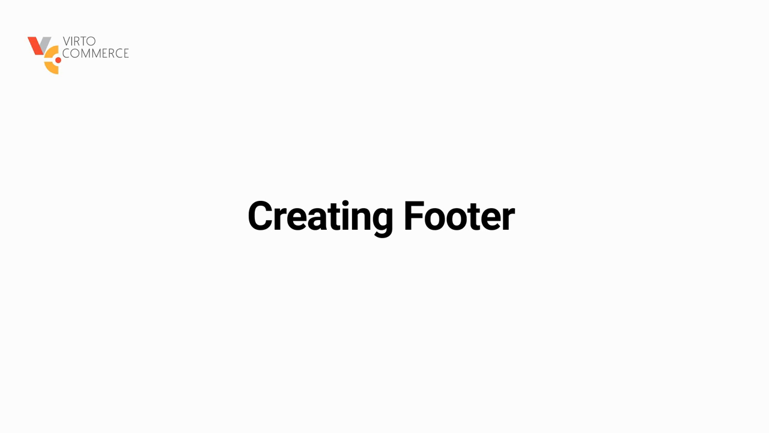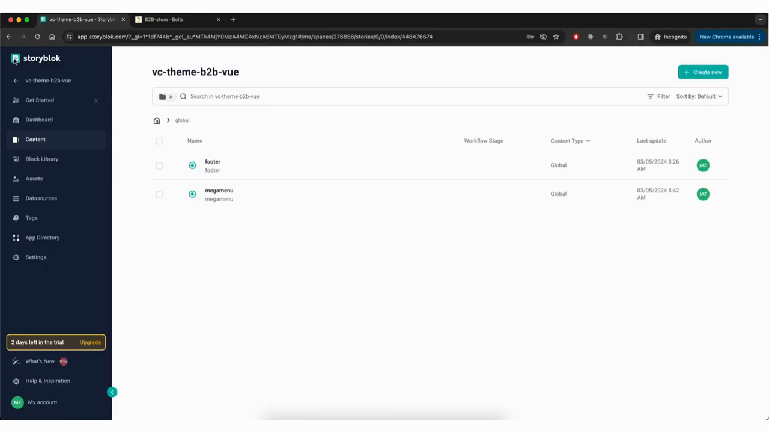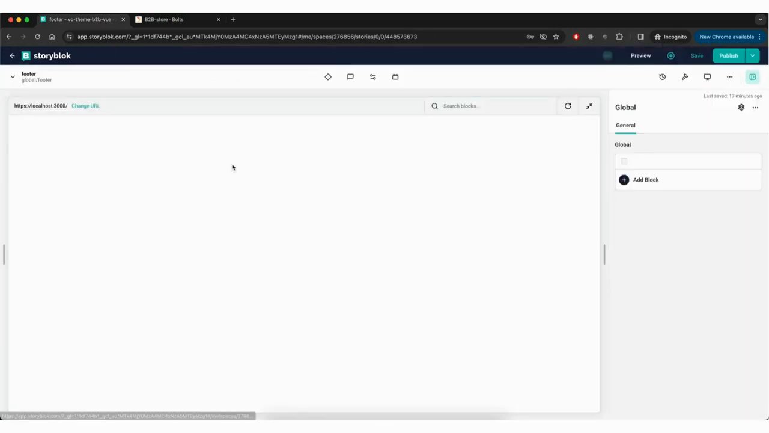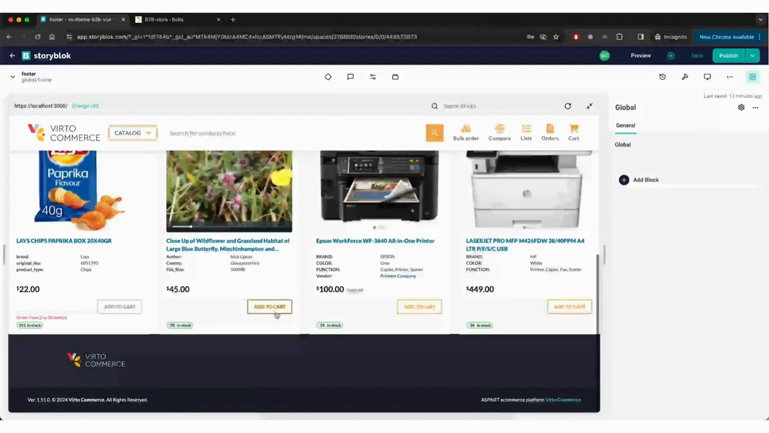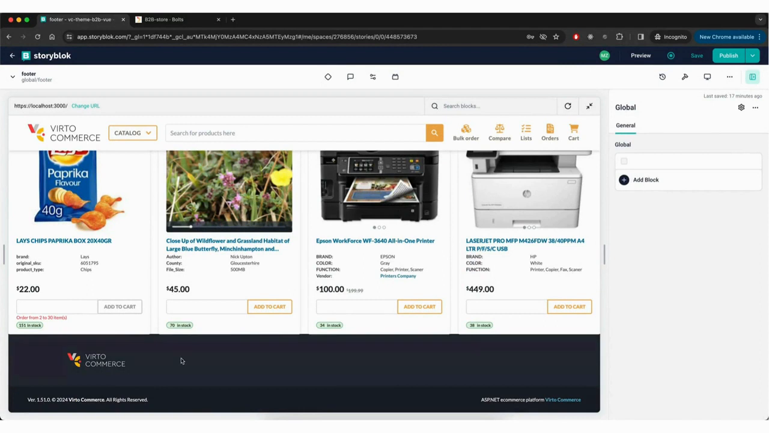Now, we are going to configure a global component footer in the Storyblok CMS and add it to the Virto Commerce Storefront theme. We have already created a global folder in Storyblok and added a footer to the space, so let's create content for our footer. After loading the preview, you can see that the footer does not contain any items. Let's add them. Click Add Block and select Footer.